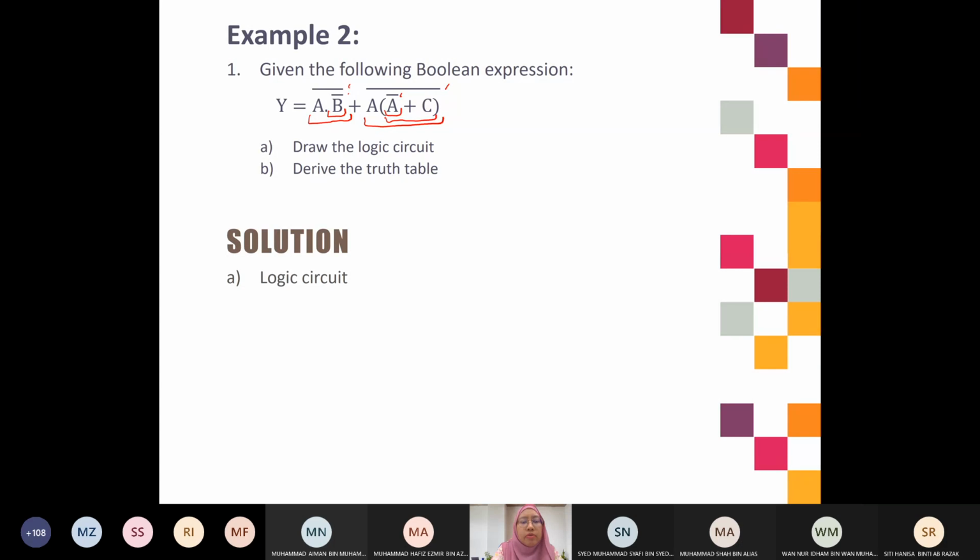So kita start biasanya untuk lukis. Tak apa, jawapan akan ada kat bawah tapi saya lukis dulu. Okay. So biasanya kita akan start dengan list all the variable A, B, C. Okay. So kita lukis dulu yang pertama ni, sebab kalau ikut last ni adalah plus. Okay, last tu plus. Macam hujung sekali ni mesti plus.